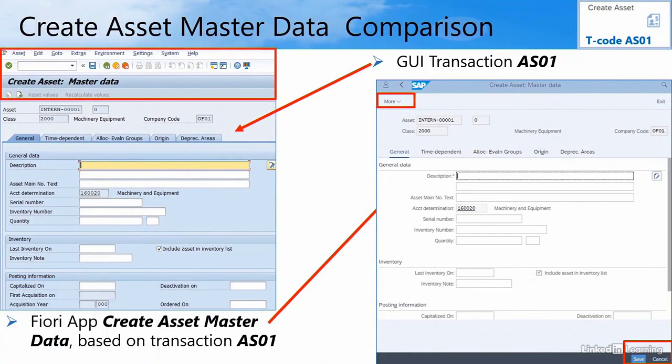In finance generally, there's rarely a one-to-one relationship between a GUI transaction and a Fiori app. However, in asset accounting, there are still a number of apps which have not yet been enhanced, and they still take you to the GUI transaction, albeit in the Fiori environment.